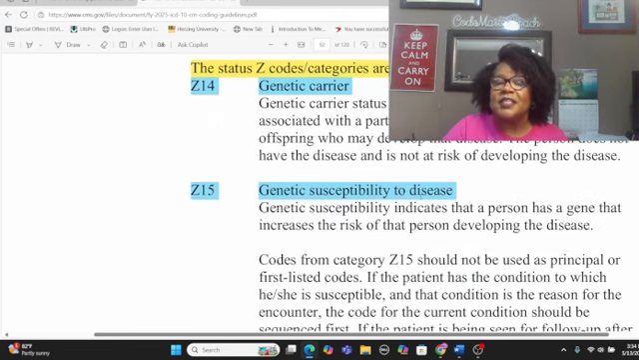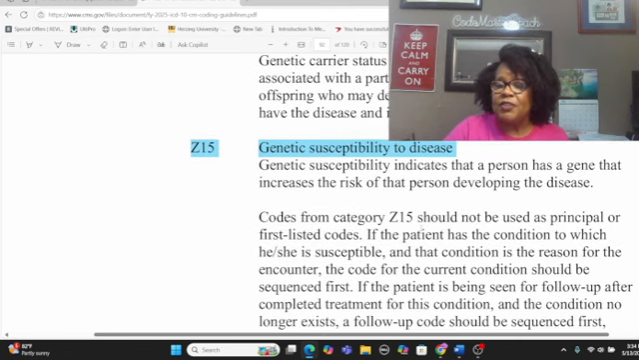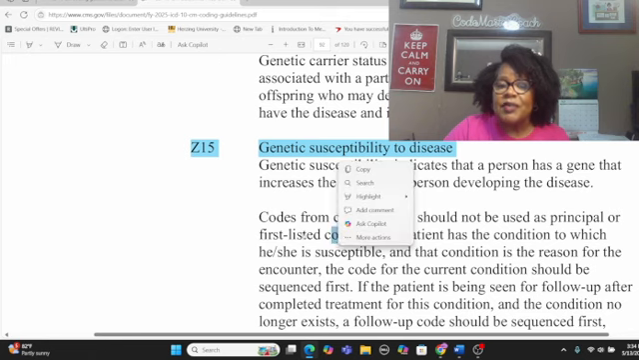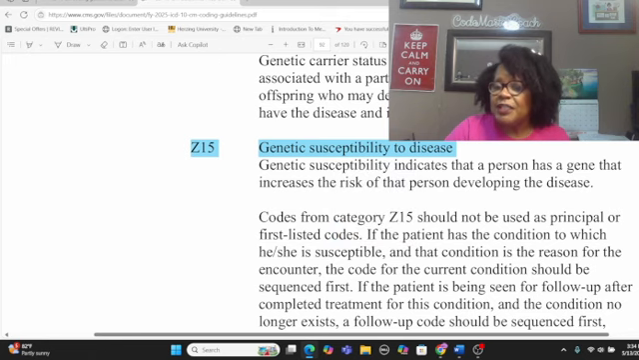Z15 is genetic susceptibility to disease. Genetic susceptibility indicates that a person has a gene that increases the risk of that person developing the disease. Codes from category Z15 should not be used as principal or first listed codes. Probably need to highlight that one because that stands out. Highlight that in your book, make a note there.